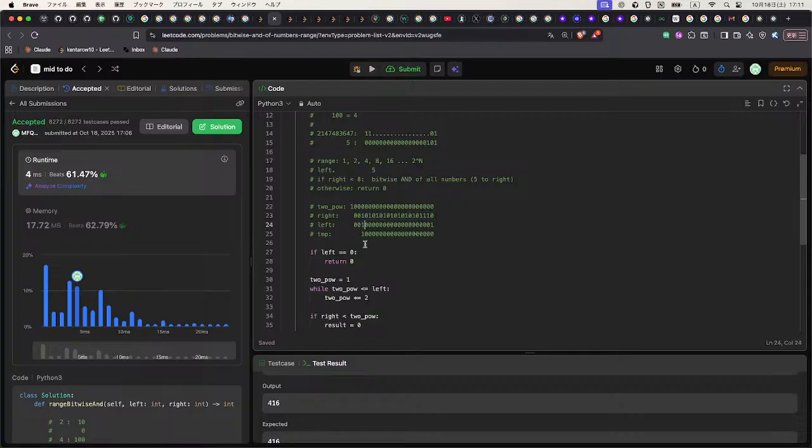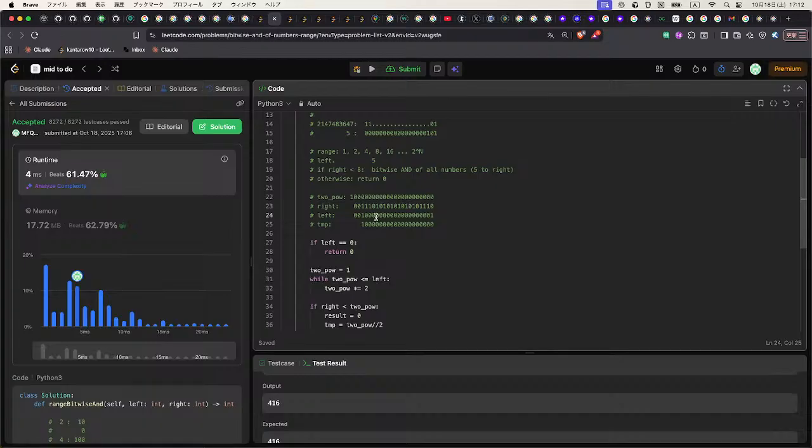Because, for example, right is greater than left, so this situation must not come. The right is always greater than left, so when the bit is different, this situation might happen. And let me think.